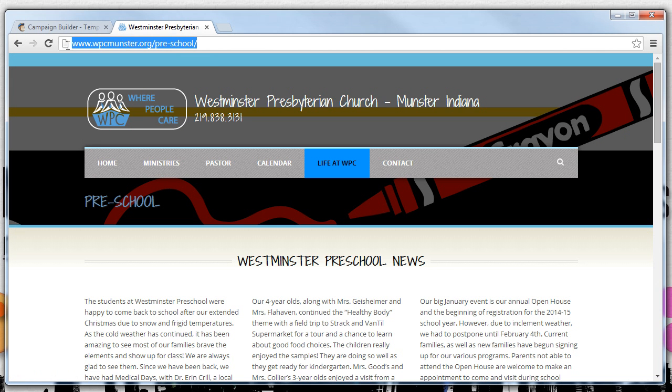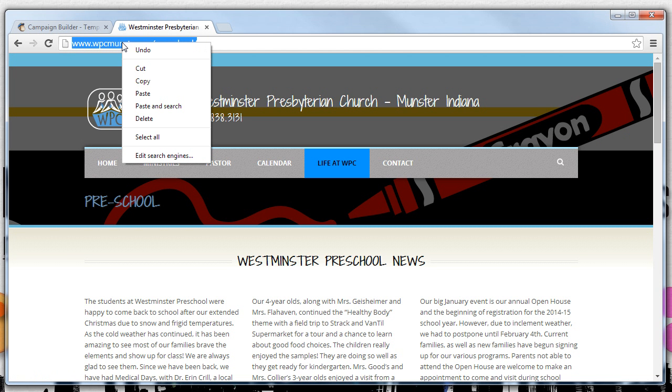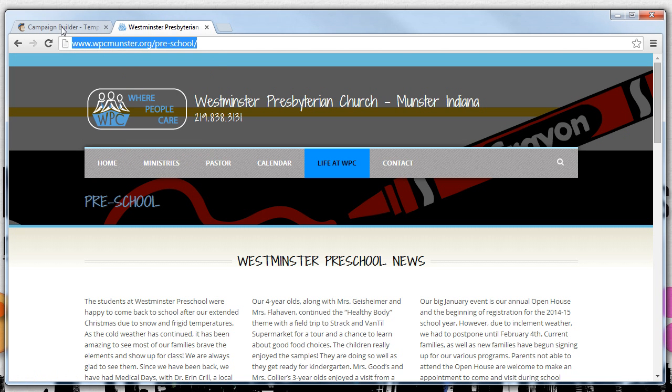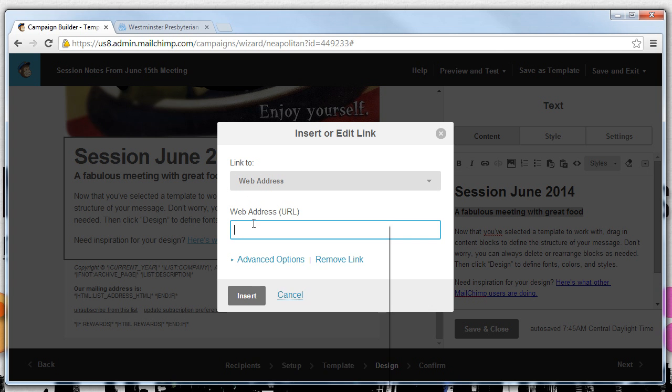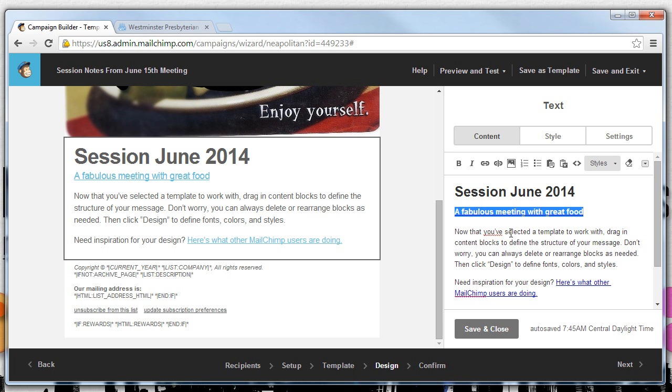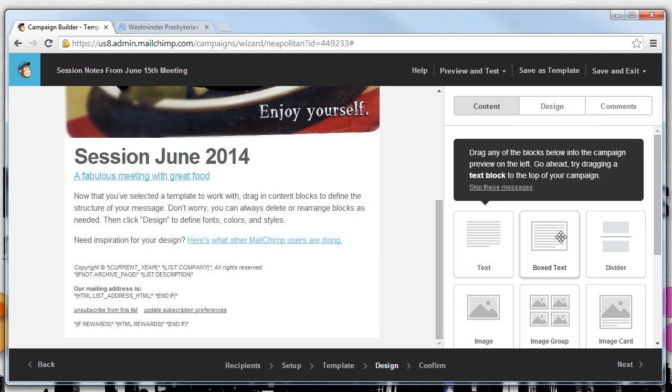I would select the URL by holding down left click at the end and selecting the entire URL. I will right click with my middle finger on the right mouse button, select copy. I would then come back to my campaign and I would right click again and paste that full URL into there. I would click insert. You'll notice the text changes color, indicating that that has become a link. Let's save and close that information.